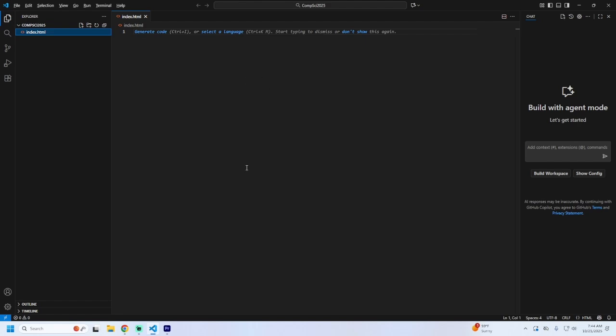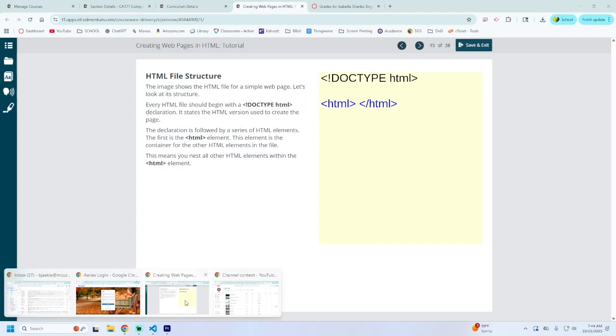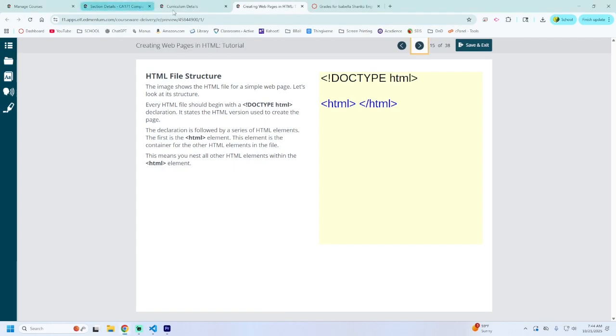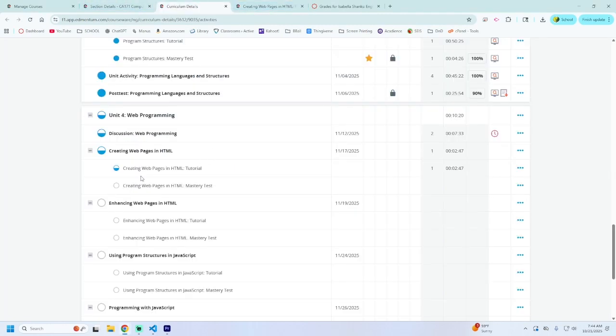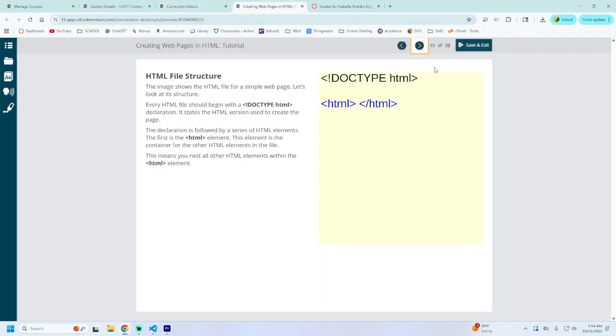So we've done that. And what we're doing right now is going through Edmentum. We went to the creating web pages in HTML tutorial, and I just went to the first part that has some actual coding in it. For me, it's very helpful to see what I'm doing rather than just reading about it. I think if we're actually doing some programming as we're learning programming, that's going to be beneficial for most of us.